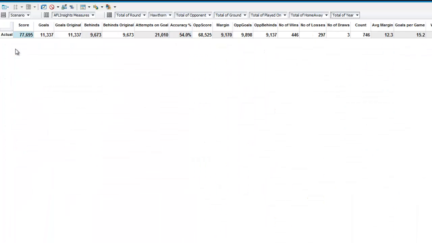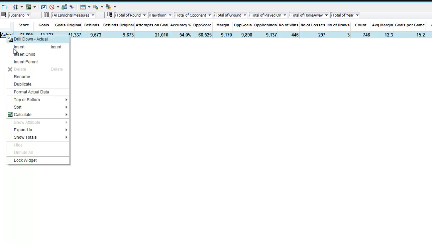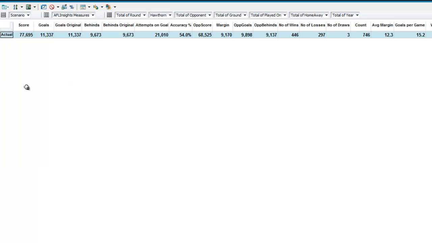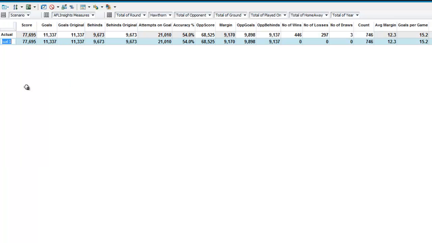To create our what if scenario, we need to copy the data that's currently showing as actual. To do that, we can right click on the actual member name and select the option called Duplicate. This will create an exact copy of the dataset that's in actual. We can then give that a name and we'll call that what if.